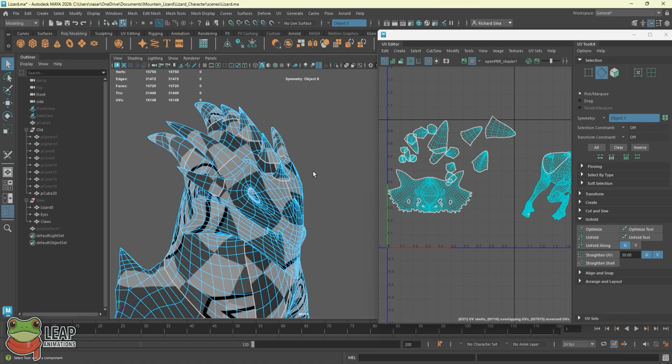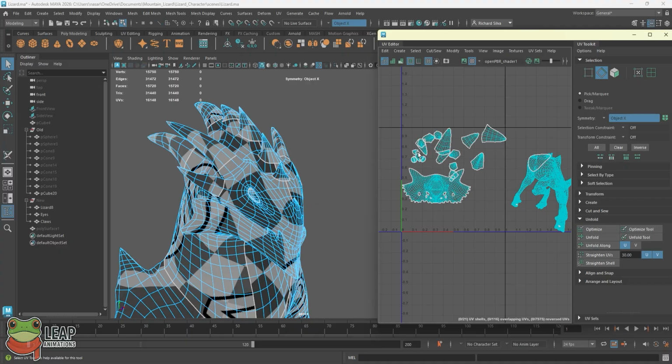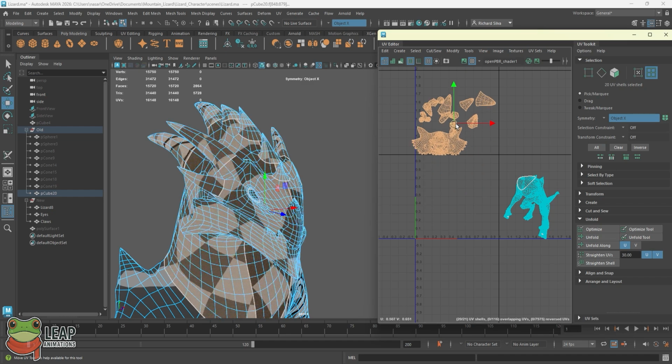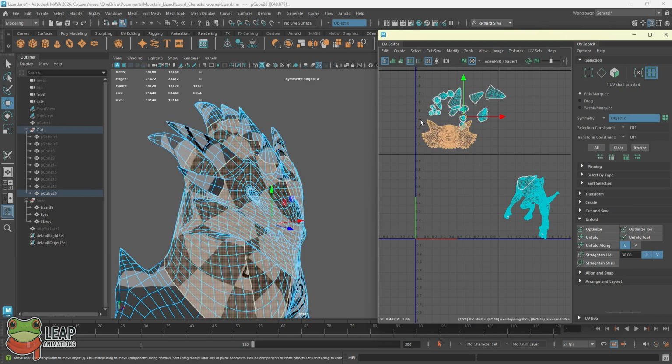We'll just move these out of the side. Don't worry about this being all over the place. We will put them all together as nicely as possible in the first UV plane here.